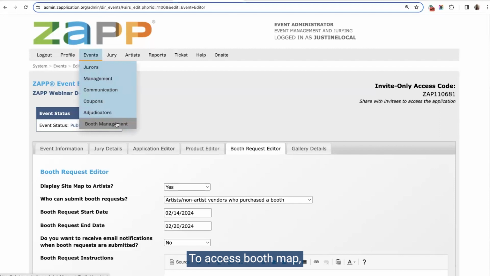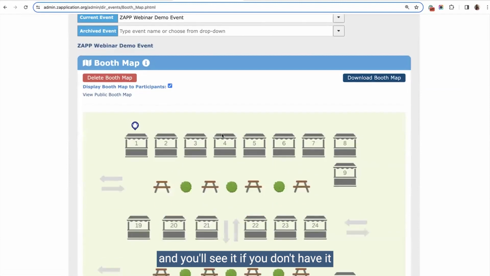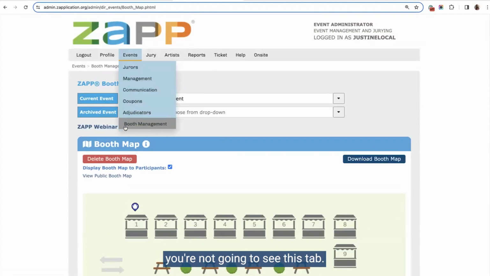To access booth map, you're going to go to events, booth management. We have yet to change this to call it just booth map because we originally created booth management to involve the booth map, but then we added the booth request feature later. So to access booth map, go to booth management in the event tab and you'll see it. If you don't have it activated for your event, you're not going to see this tab. So when it gets activated for you, you'll have access to this page.